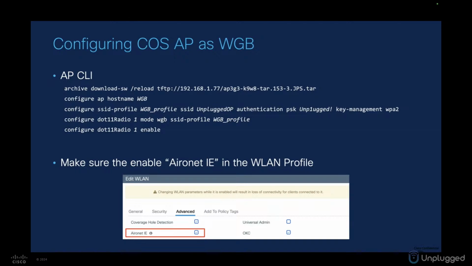And then I configure the mode into Workgroup Bridge, specifying which profile is the SSID profile. And I'm enabling this on the 5 gigahertz band. That's the setup I have at home, where I am. I've been doing both Workgroup Bridge and Universal Workgroup Bridge.